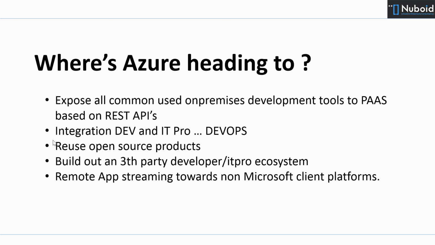Expose all commonly used on-premise development tools to the platform as a service, based on REST APIs. Whatever we have used in the past, like full text search in a SQL environment, we're going to be using that also in platform as a service in the cloud. So instead of using .NET libraries, we will use APIs that are hosted in the cloud, and we will put our own APIs on top of that.